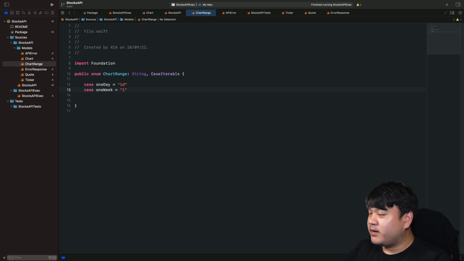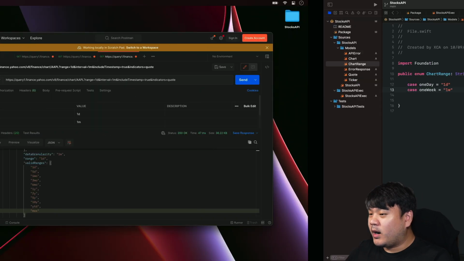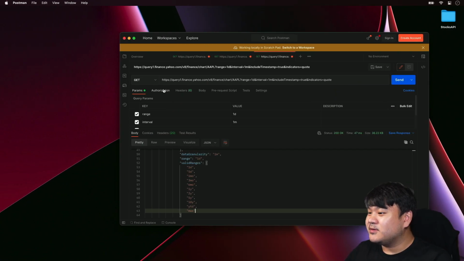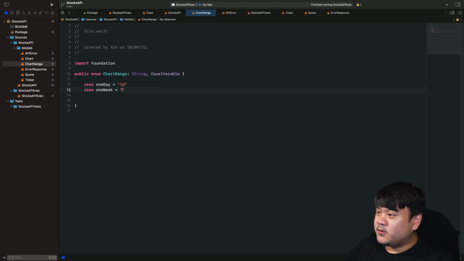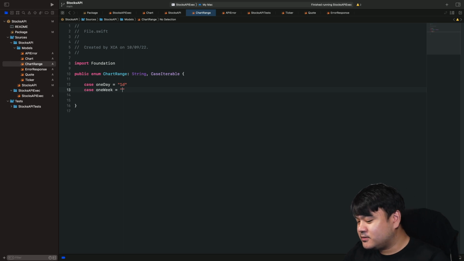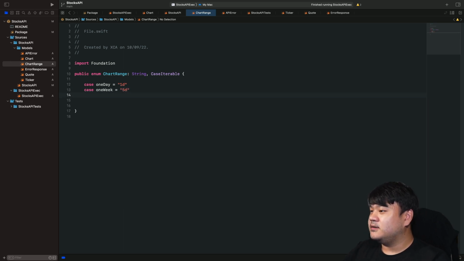Remember, if you've seen the valid range array in here, there is no 1W here, so it will be 5 day. If you think, in 1 week there are only like 5 trading days, right? So Saturday and Sunday there will be no trading activities in the stock market. So for 1 week, it's going to be only 5 days. Okay, that's the raw value for 1 week.